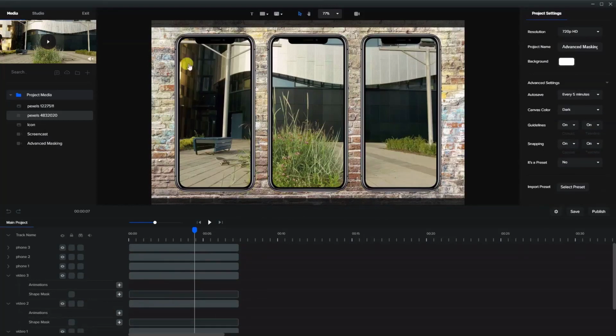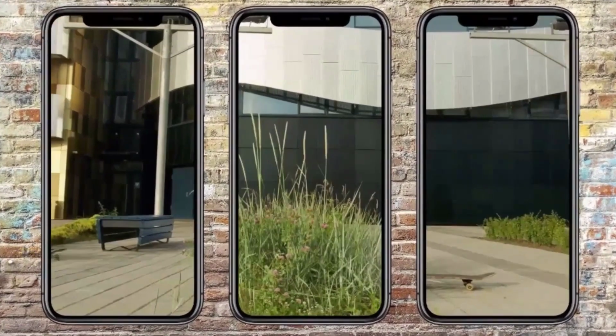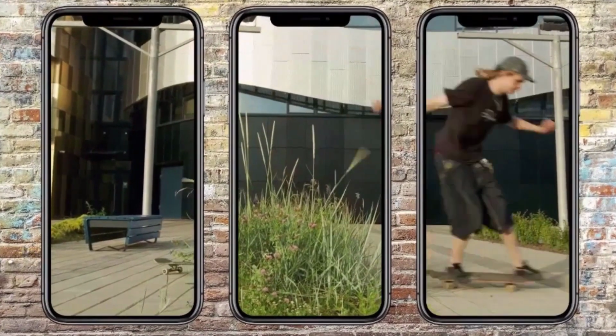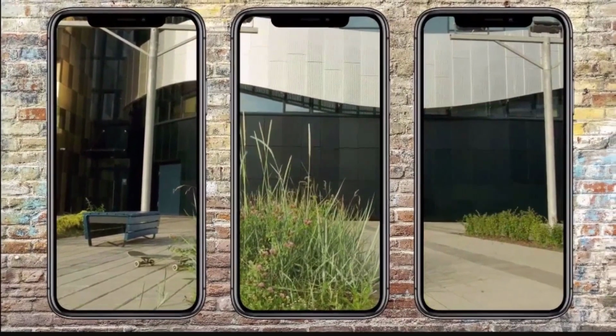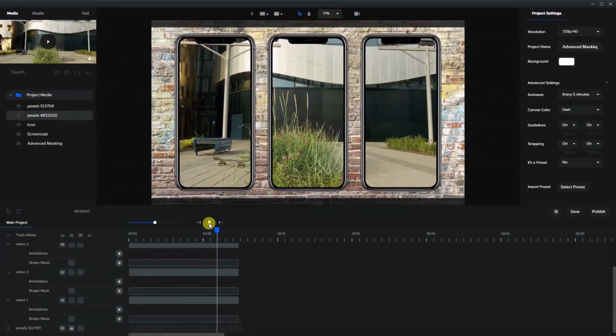So now, because the masks are invisible, we see the videos within them, but everything around it is cut out and we just see the background that we had originally. So now we see the skateboarder flying through the phones, and that looks pretty good. But we want to have the phones move on as the skateboarder is moving onto the screen to give it a more dynamic effect.